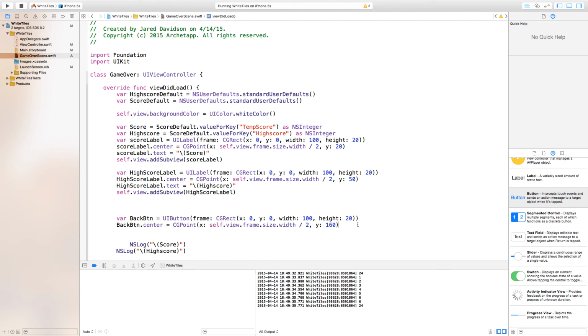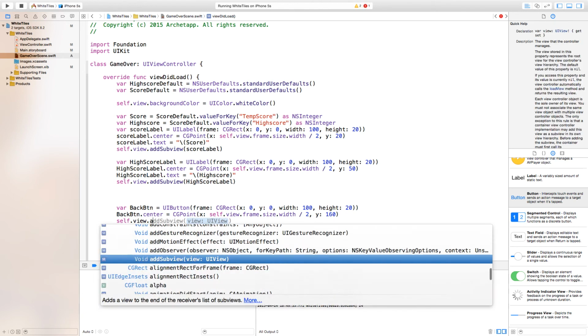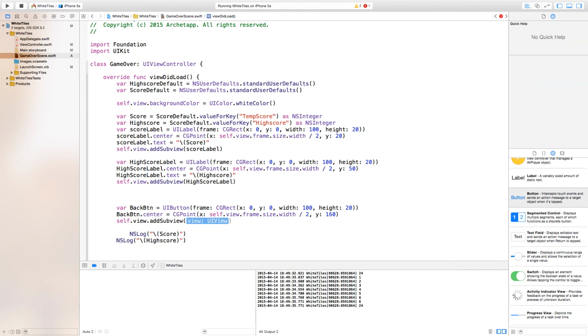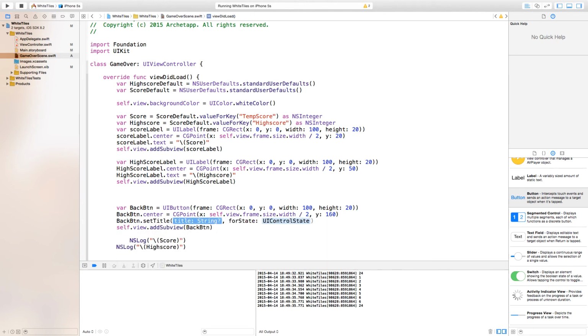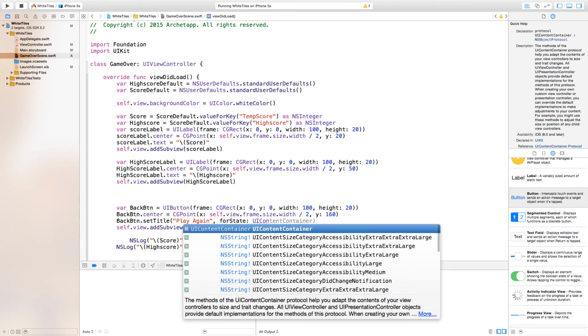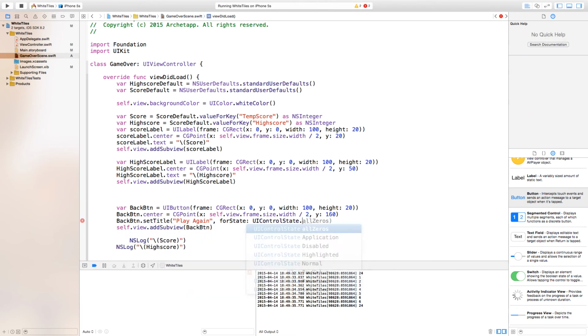and our Y value will be equal to 160, we'll say. Now we need to actually add this onto our scene, so say self.view.addSubview, and we are going to add our backBtn. And another thing we need to do is add some text. So say backBtn.setTitle. So we're setting the title equal to back, or play again, actually, play again, for the state UIControlState.normal.